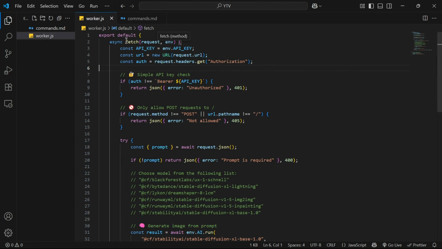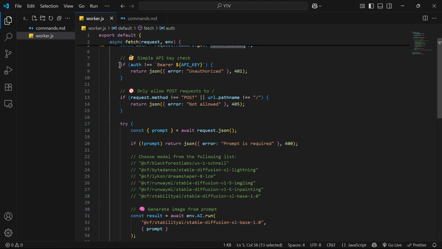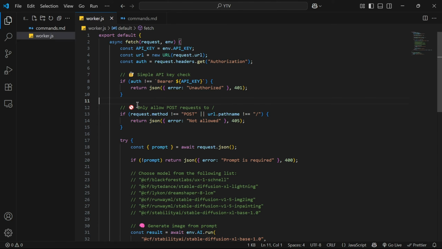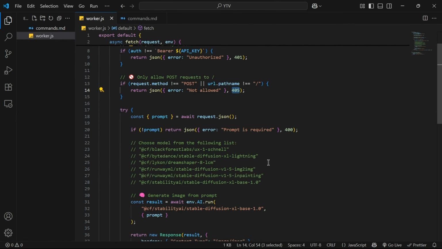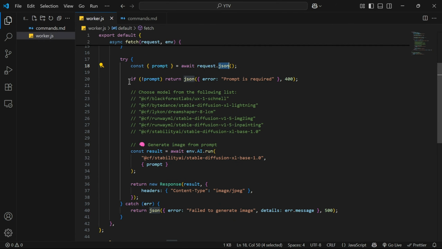Let's break down the code from top to bottom. It starts with a function that handles incoming API requests. The first few lines grab your secret API key, the request URL, and the authorization header. Then, there's a simple check to see if the API key matches. If not, it returns an unauthorized error. After that, it only allows POST requests to the root path and blocks anything else. The code then reads the prompt from the request body and checks if it exists. If it's missing, it returns an error.